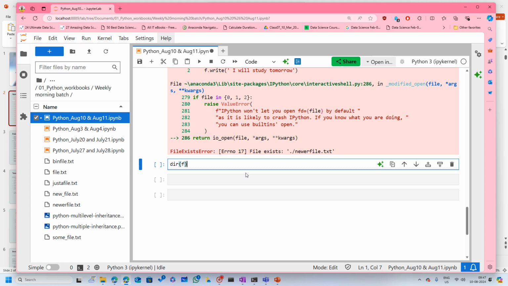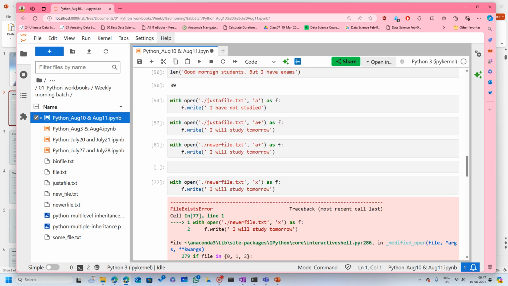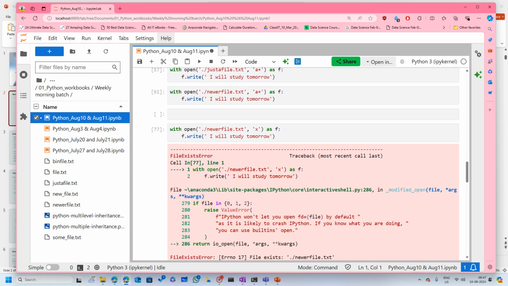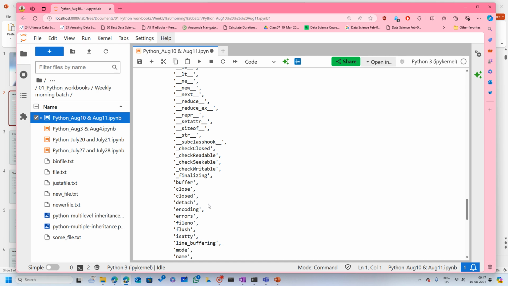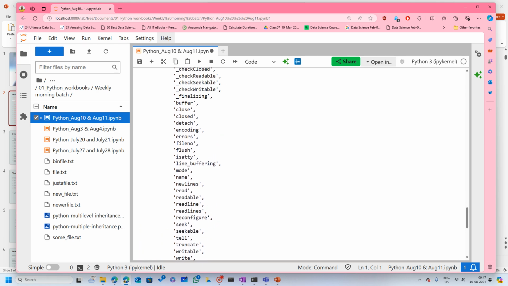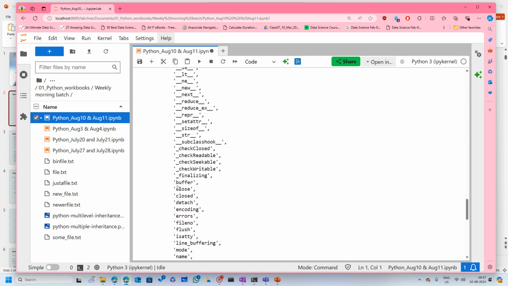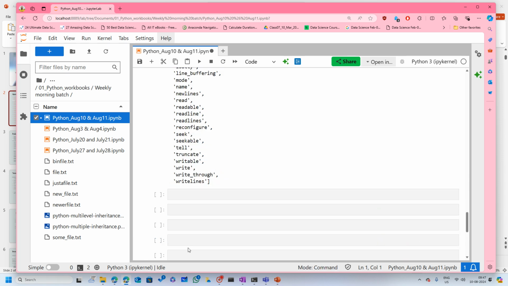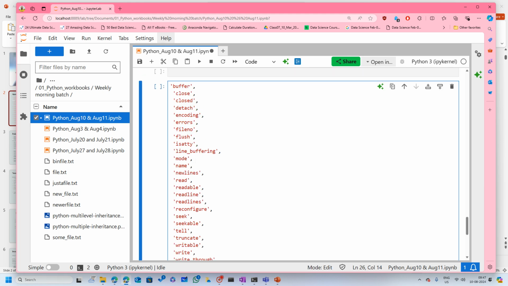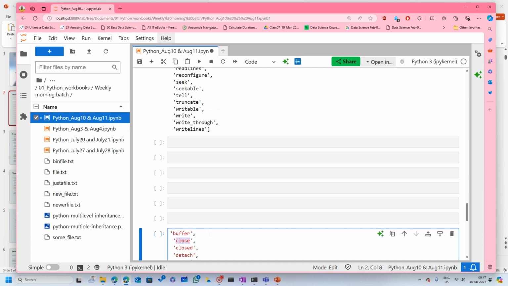If I do a dir of f, and f is my pointer pointing to a file, I'm literally checking the directory of methods. What are all the methods available for me? There are so many. If you notice, you have from buffer, close, detach. So all these methods are available. Let's start one by one.